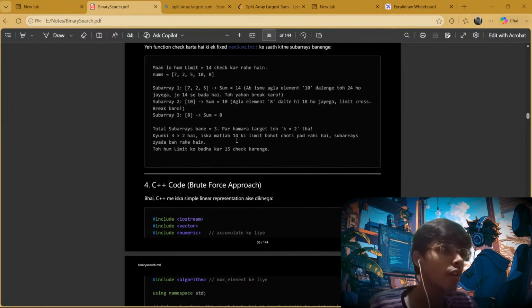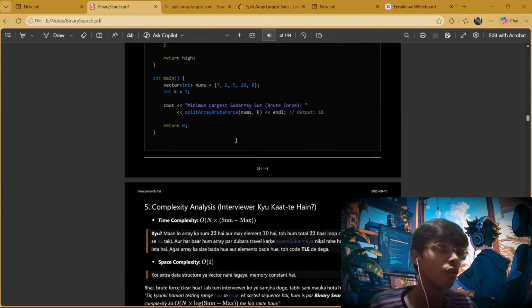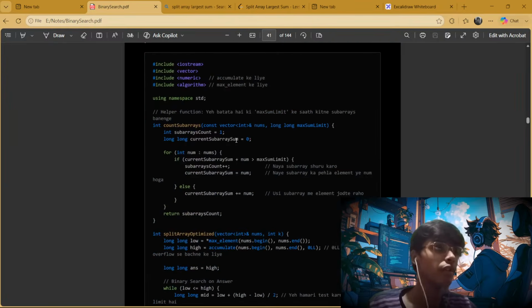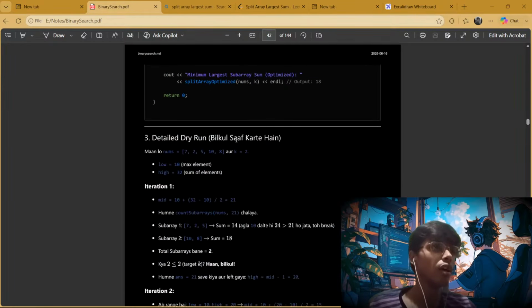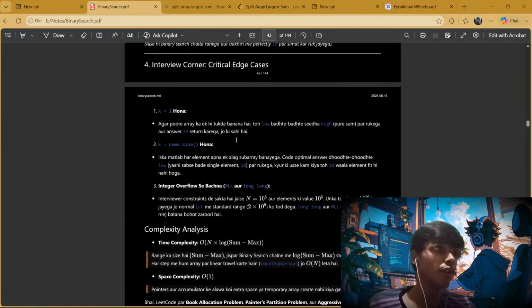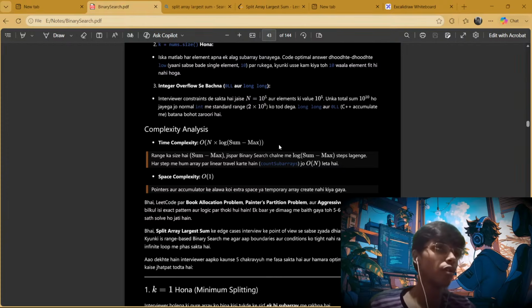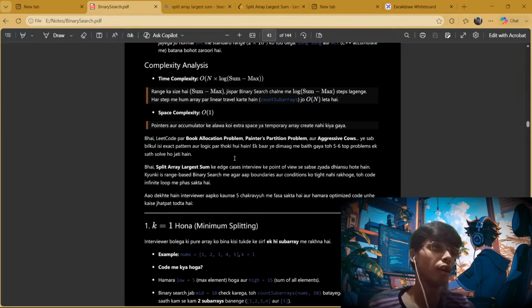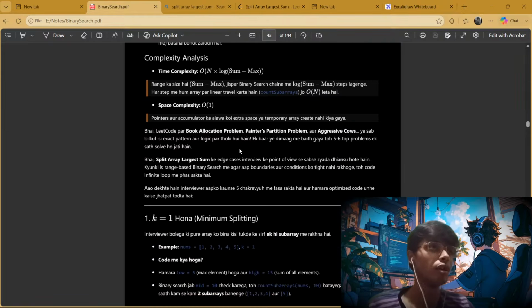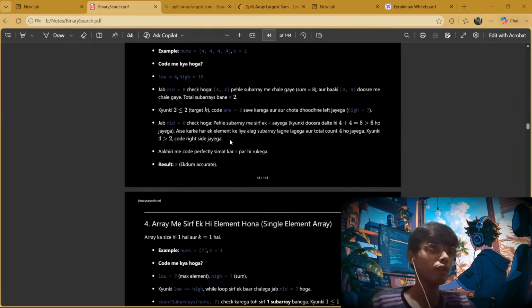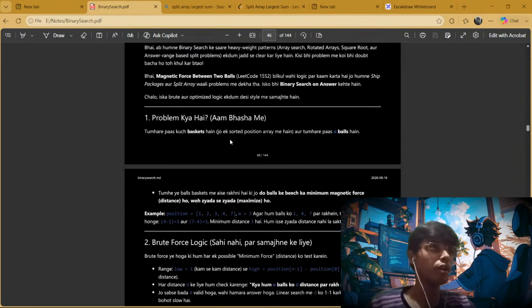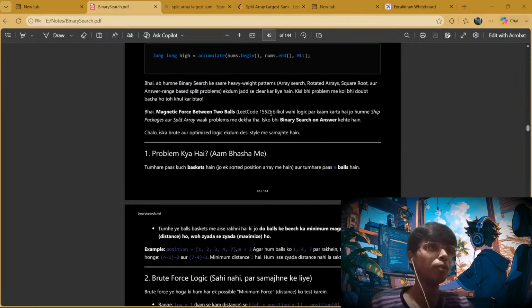Okay, so this is the question that we actually completed. I've done this. The time complexity will be the log of sum minus x, right? So because that is the ring only. Book allocation, interpartition, aggressive cow. So will there be a question? Magnetic force between two walls.